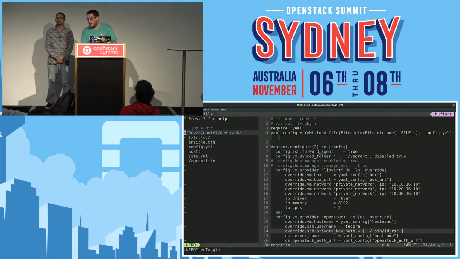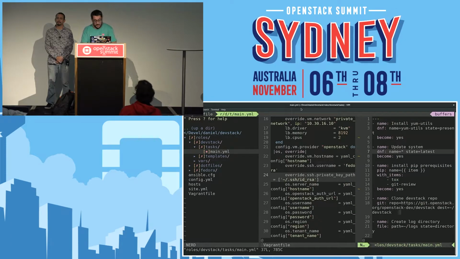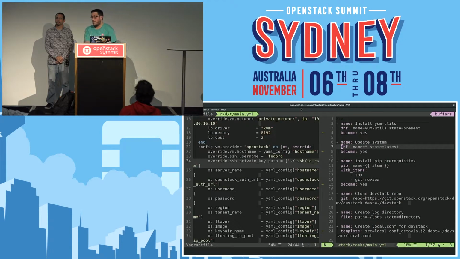I have a bunch of roles, pretty easy. I guess one of the things that every Upstream developer does is create a kind of Ansible playbook base or bash that would deploy DevStack for them. So I have this DevStack plugin task. So this is quite straightforward. It just installs everything, updates, installs tox, git review.